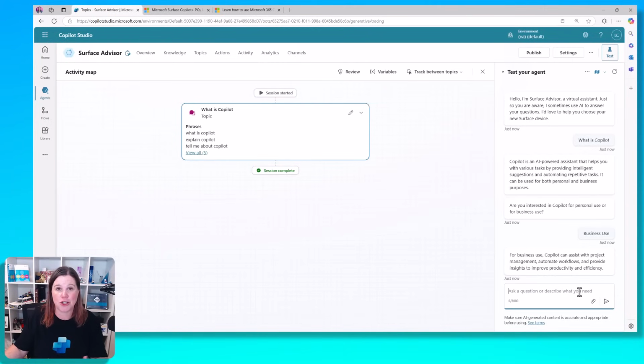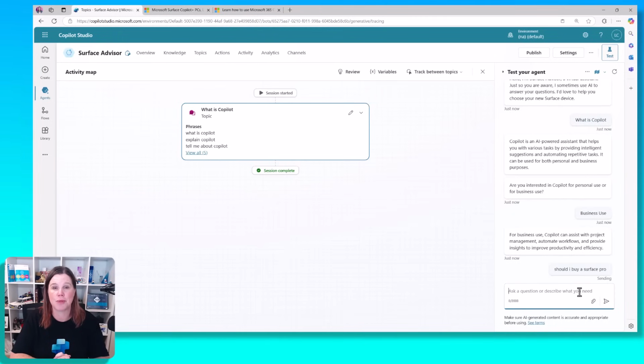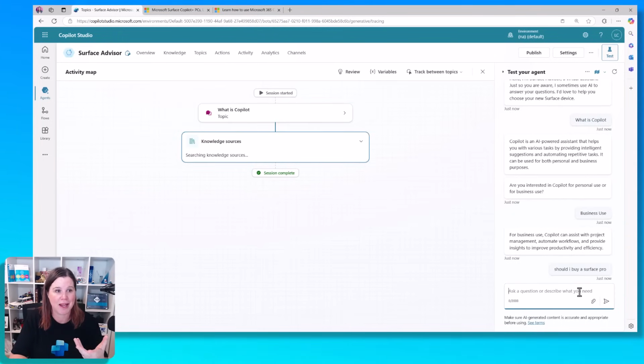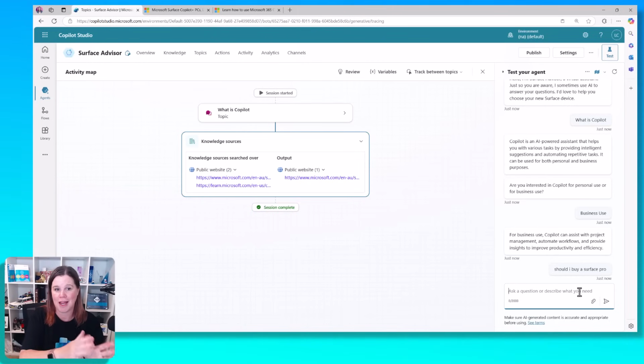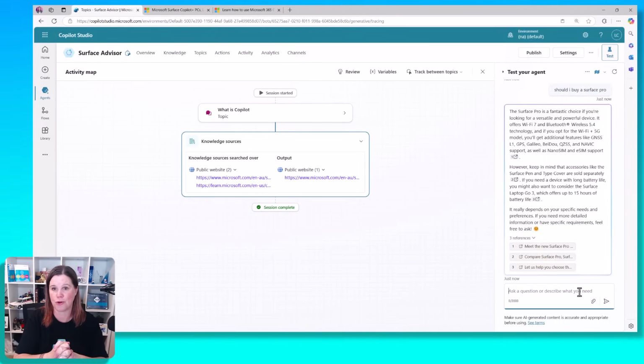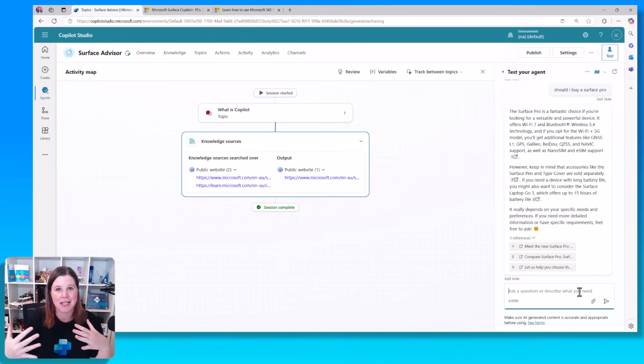If I jump back into another topic here, should I buy a Surface Pro? So the person is jumping around all over the place, you'll see that it will revert back into that general knowledge source around what's going on and find the answer from the Surface Pro source. So this is actually giving you that ability to take manual control of the conversation around those things. And this part is a big part of the art of getting a good result for your organization with a self-service agent, minimizing that risk.